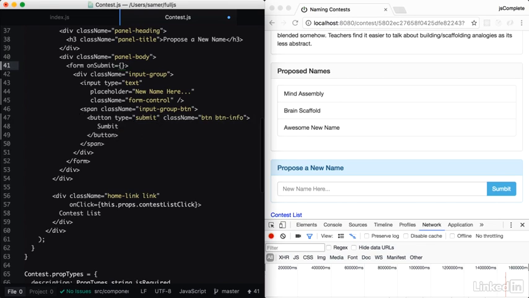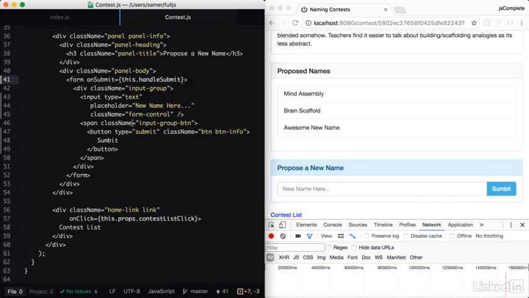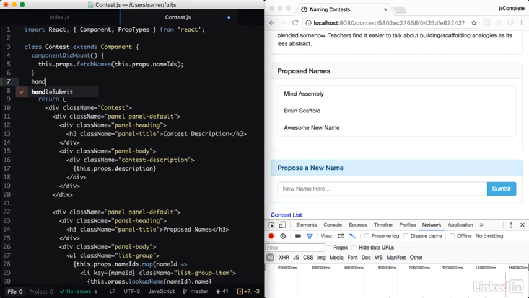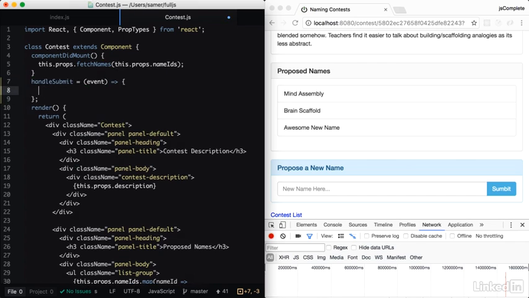So on submit, we're going to do an event handler. Let's call this event handler handleSubmit. Names are hard, huh? That's probably the laziest name you can use. And handleSubmit is going to be a function here. So handleSubmit is a property that receives the event. And the first thing we want to do is cancel the default behavior. So preventDefault on the event.